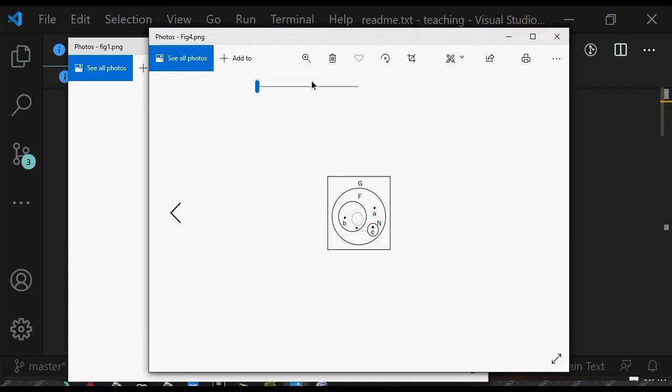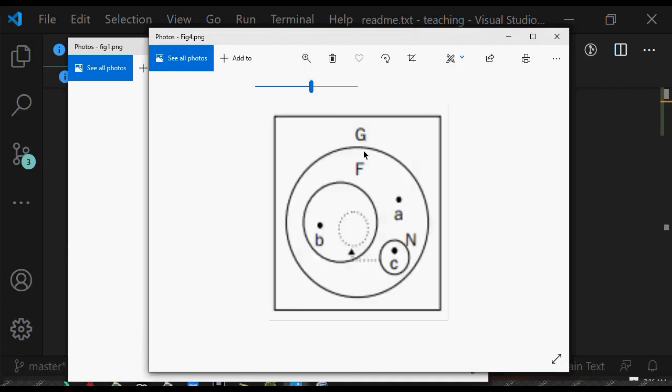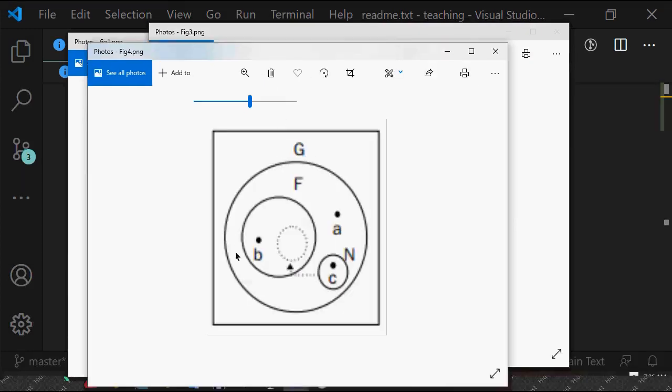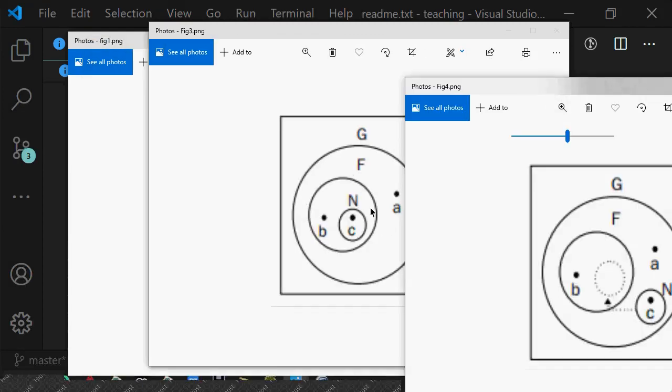Okay, this is the final image for today. It is the same as we saw in the third one. We have the global space, we have the function F, we have the B variable, we have the A variable. Now, if we pull this N function, N is inside the F, so N can access B. Why? Because N's parent is F, and F has the B variable, so N can access B.